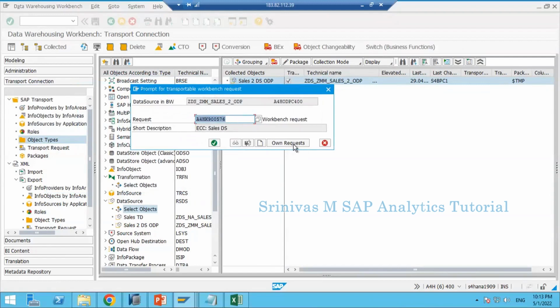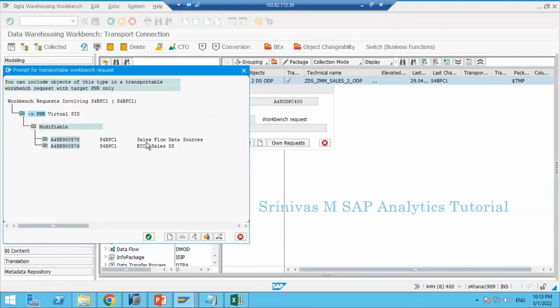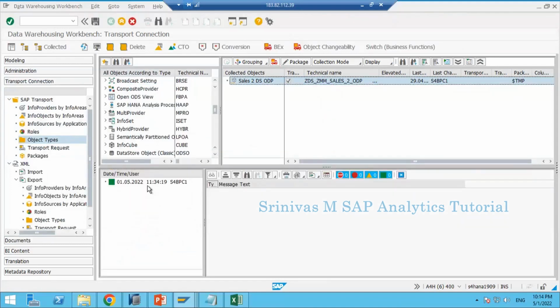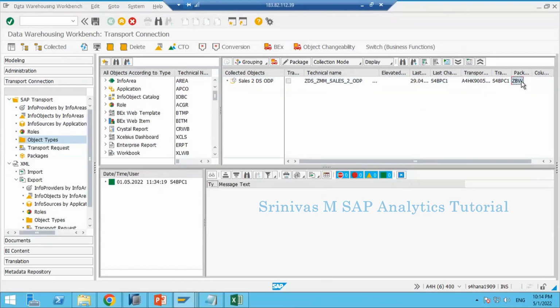Go to own requests, select your TR number. So this is my TR number. Double click on the TR number, click on OK. You see here you will see green color, which is successful. And if you refresh here, currently it was $temp, right? But when you refresh the screen, now it will be changed to GBW. So the package got changed to GBW, and on the transport request column, you are now able to see a transport number also.